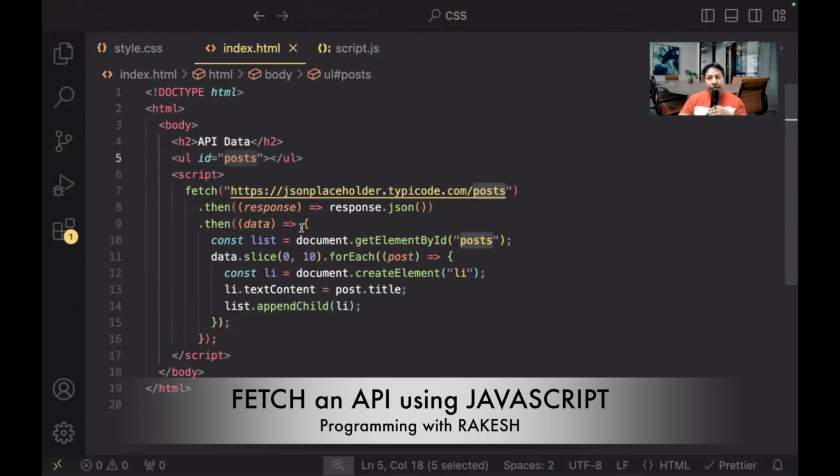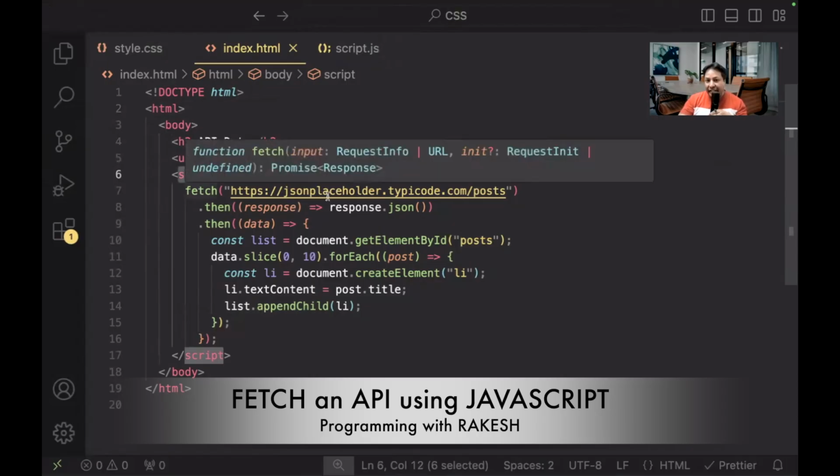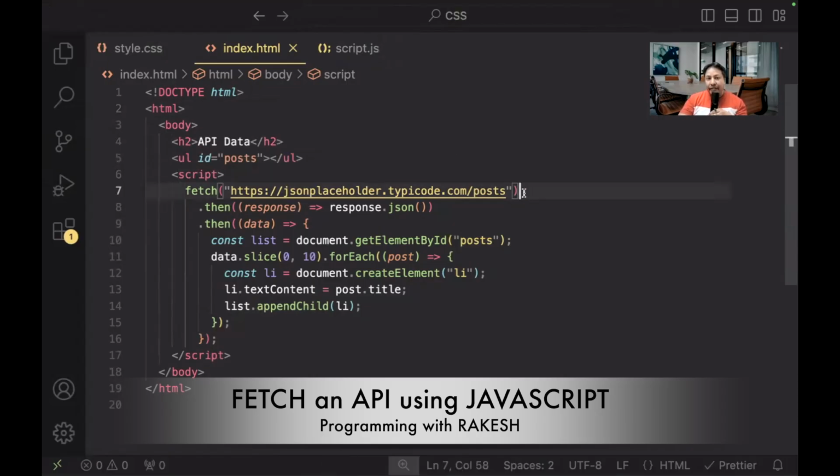So how are we going to generate the list? First, in the script, we will be fetching this JSON. We are going to use the fetch method to fetch the data that is coming in the form of JSON. So this is the API URL that we need to put here. Whatever API you want to consume will go here, and then we will use dot then, which will return a promise, and it will give us the data.